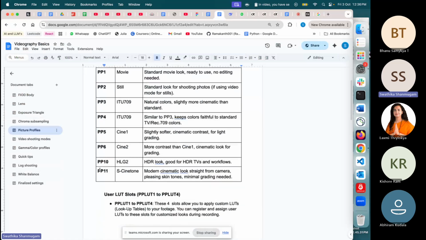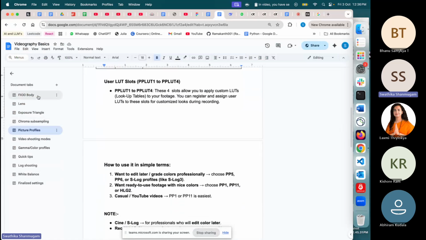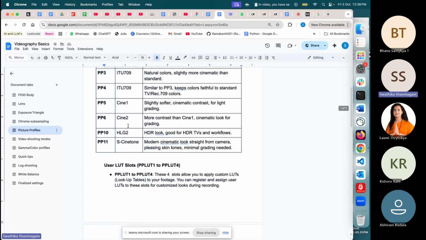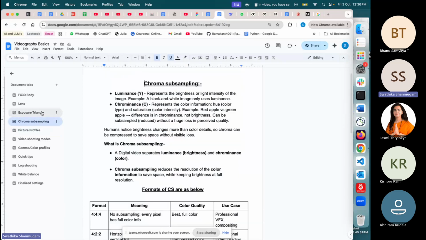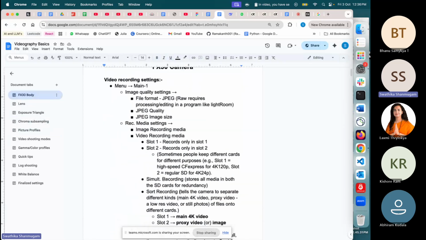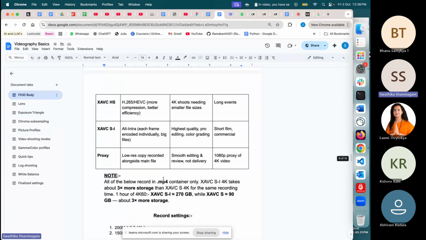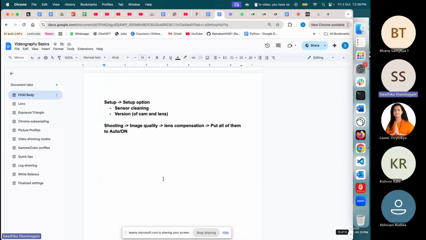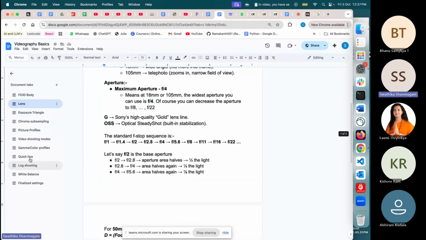Whatever I told you are very basics, and what I told is not the basics of videography. I told you the basics of photography, which is exactly applicable to videography also. In the FX30, there are way too many settings which you should understand in order to shoot a proper video. So I documented all those things, regarding lenses as well.